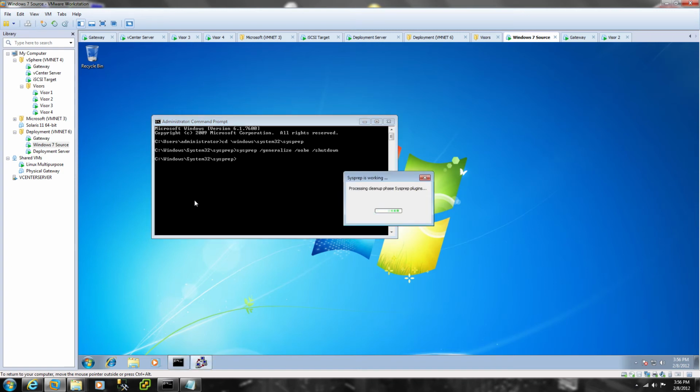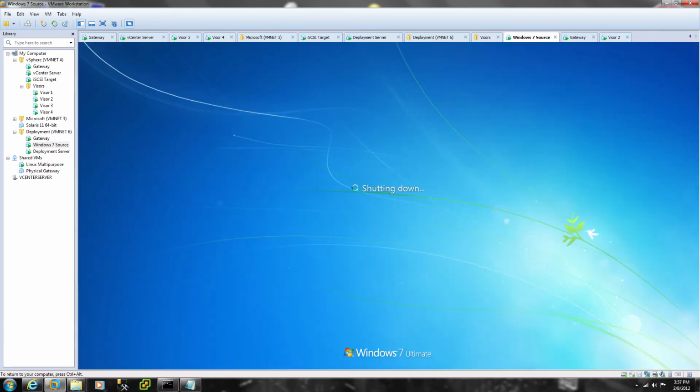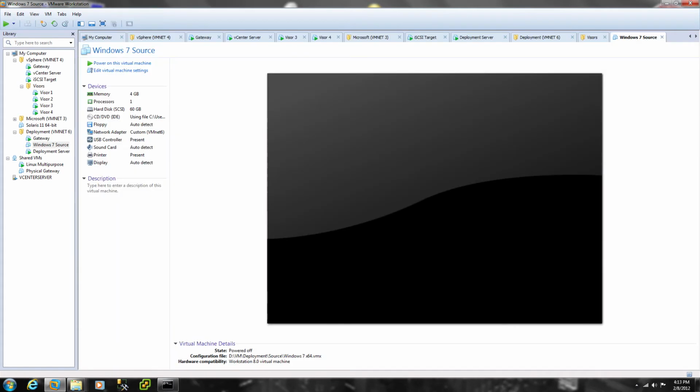And then you'll see this come up, and this will take a few minutes, and it'll get your Windows 7 machine ready. Once that's done, our machine is going to shut down, and it'll be ready to image. Once that's done, our machine will have shut down, and it'll be time to make an image of it.